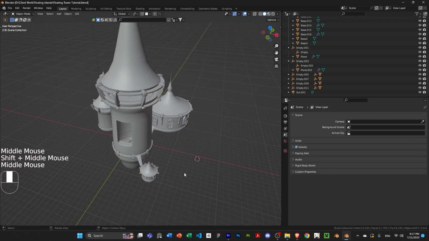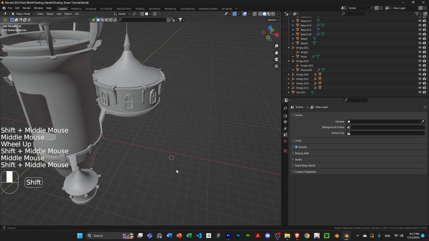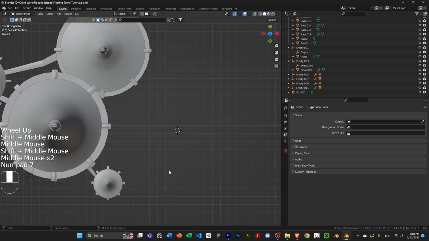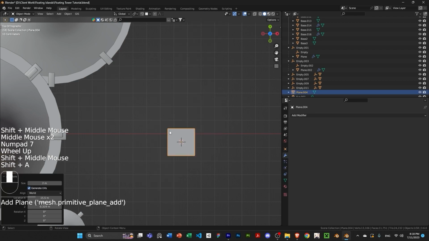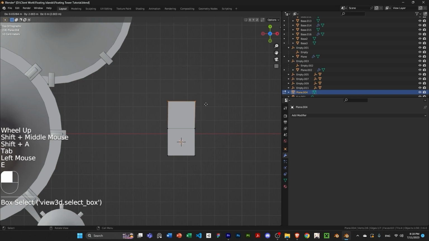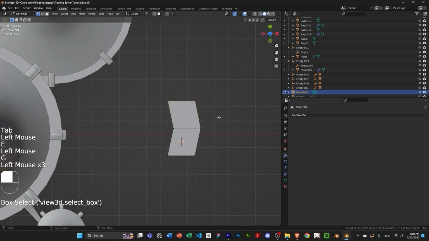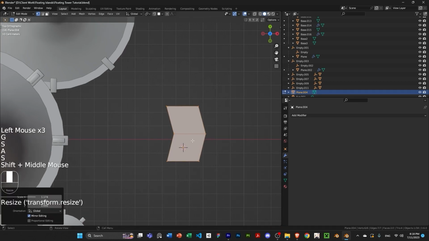All right, it's about time to make our propellers. There are a lot of ways to make propellers. I'm going to show you probably the simplest way, and you can get a lot of good results. So I'm going to go into top view, hit Shift A, M, and add a plane. There's really no right or wrong way to do this. You just get the shape of a blade that you want.